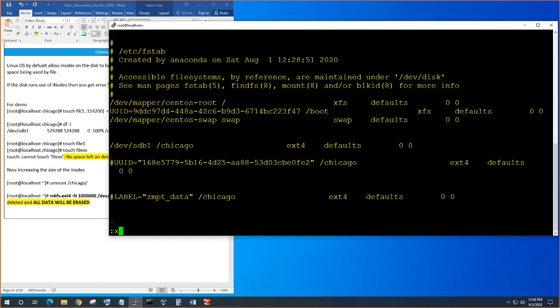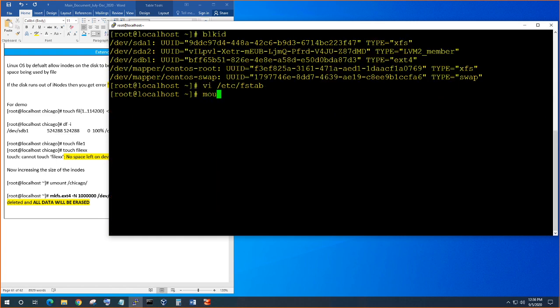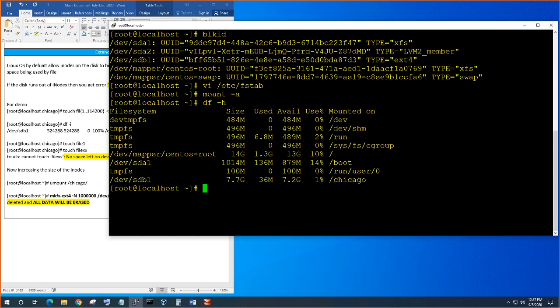Okay. Now, if you do mount -a, so what should I expect here? mount -a. The device Chicago should be mounted or should not be mounted? Anybody? Mounted? Very good. You see Chicago is there. But if you go in there, Chicago, all the data is gone. So this is not a preferred thing you would do.